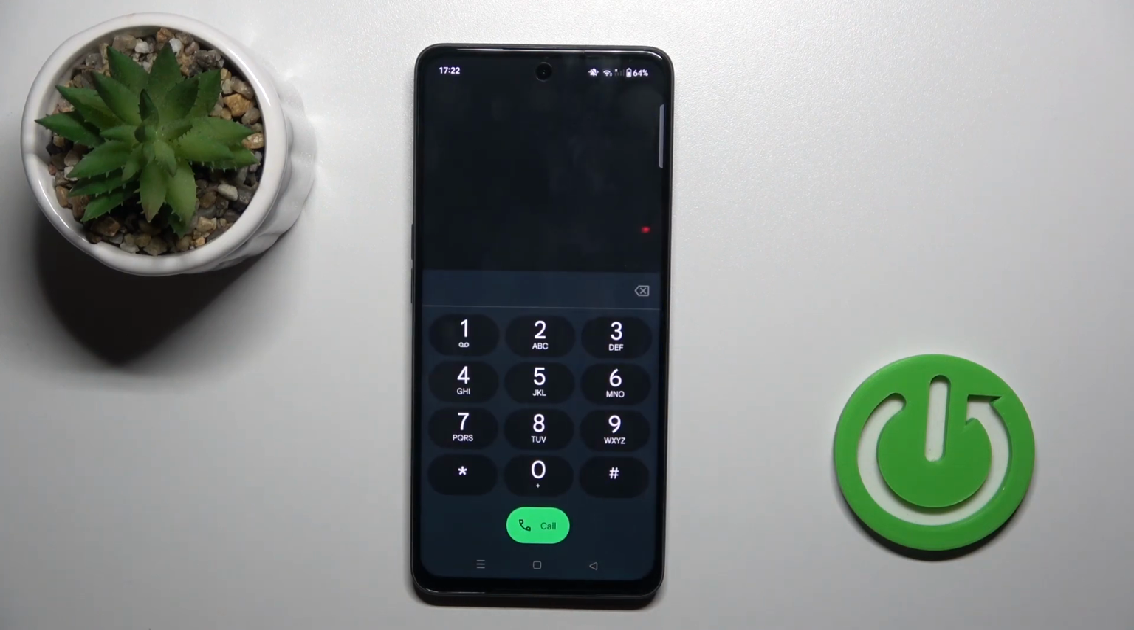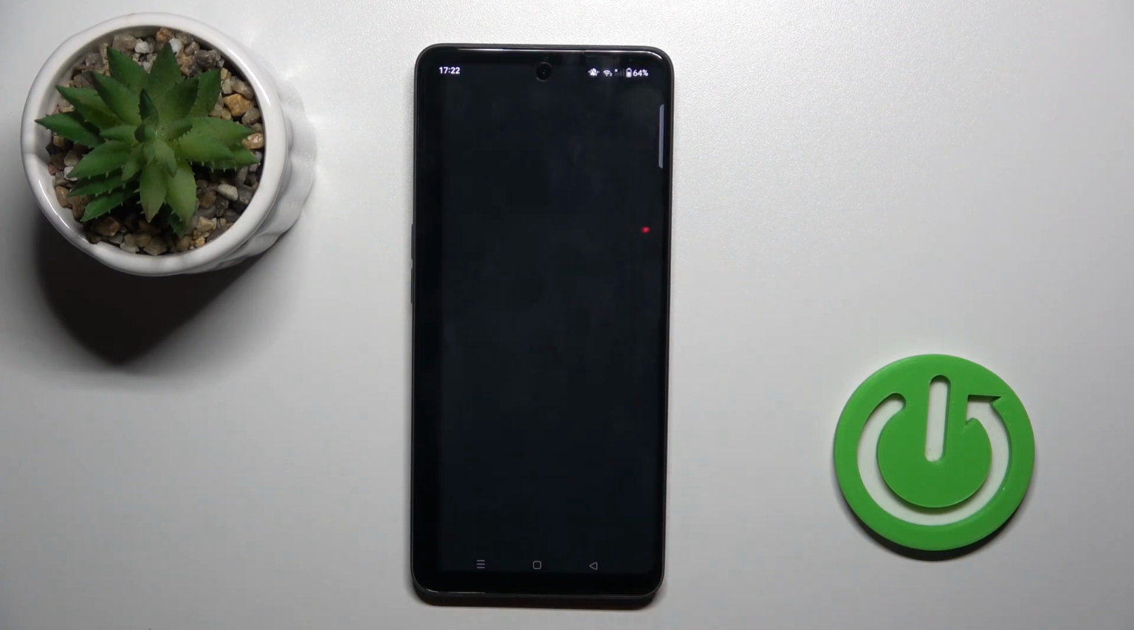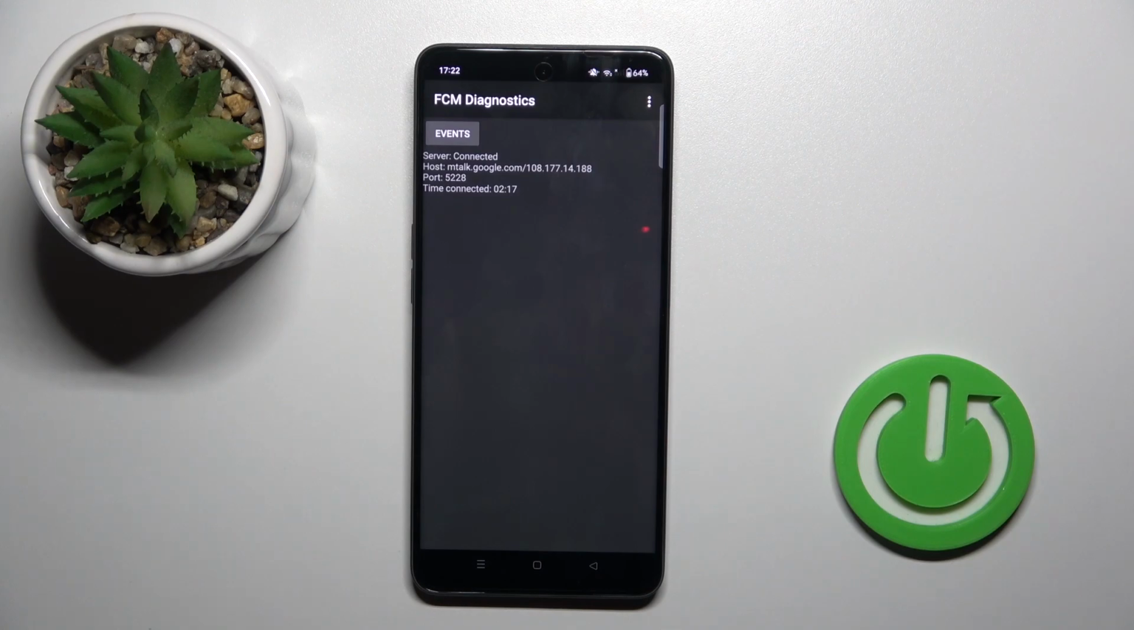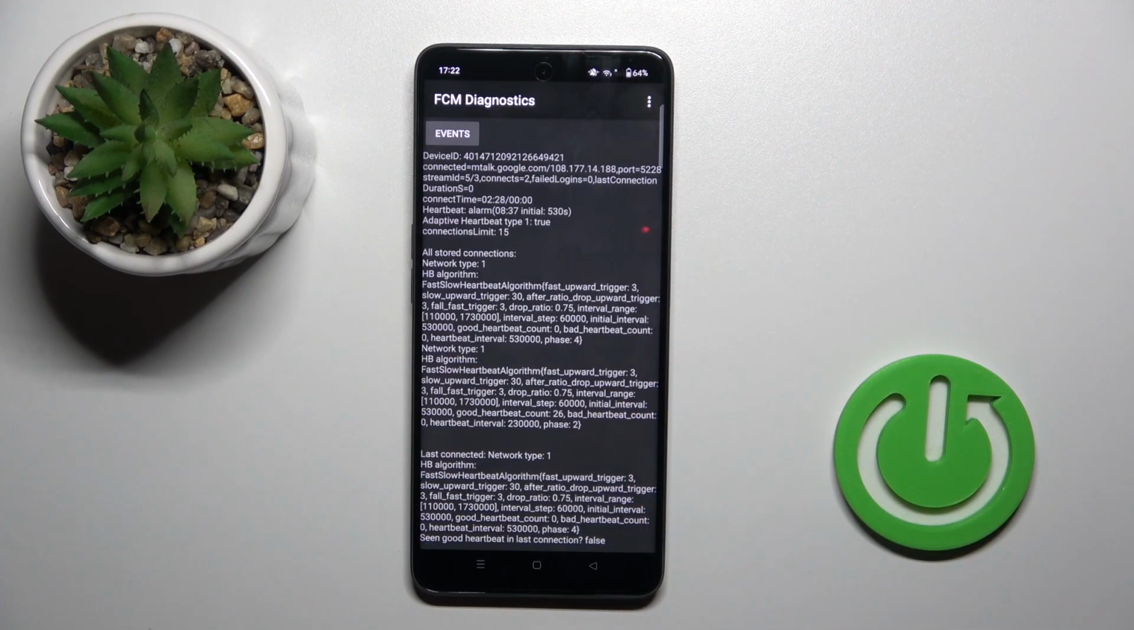And the last code that I want to show you today is *#*426#*. So here we've got FCM diagnostic mode, in which you can see events and status. And once you want to enable advanced view, if you want to get a bit more knowledge, tap on more icon and select advanced view.